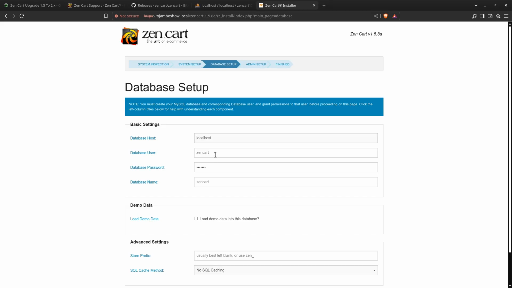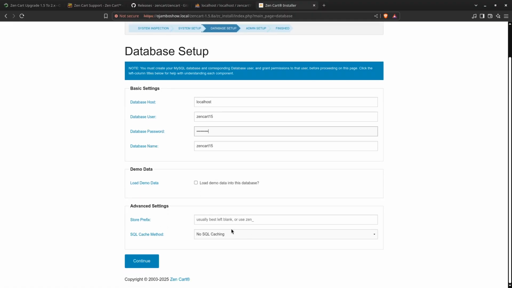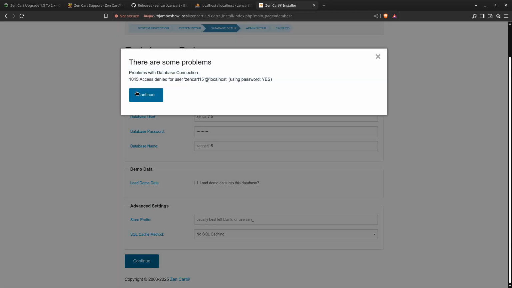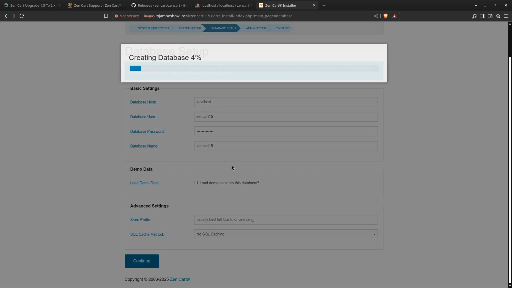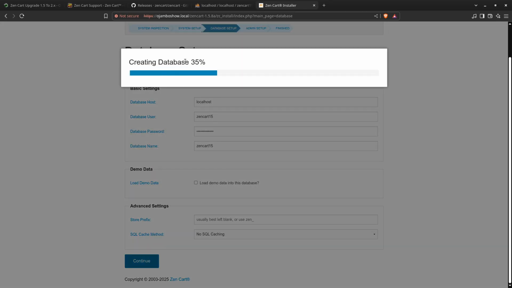So now it's asking for the Zen Cart information. So it's localhost, put here, and that's the database name, and I'll put in the password here. Okay, I'm not going to load demo data. I don't need that. And this is up to you if you decide to use this. I'm just going to leave it blank and hit continue. Okay, maybe I didn't put in a proper password. Oh yeah, I think I did not. Okay, there we go. So this shouldn't take too long.